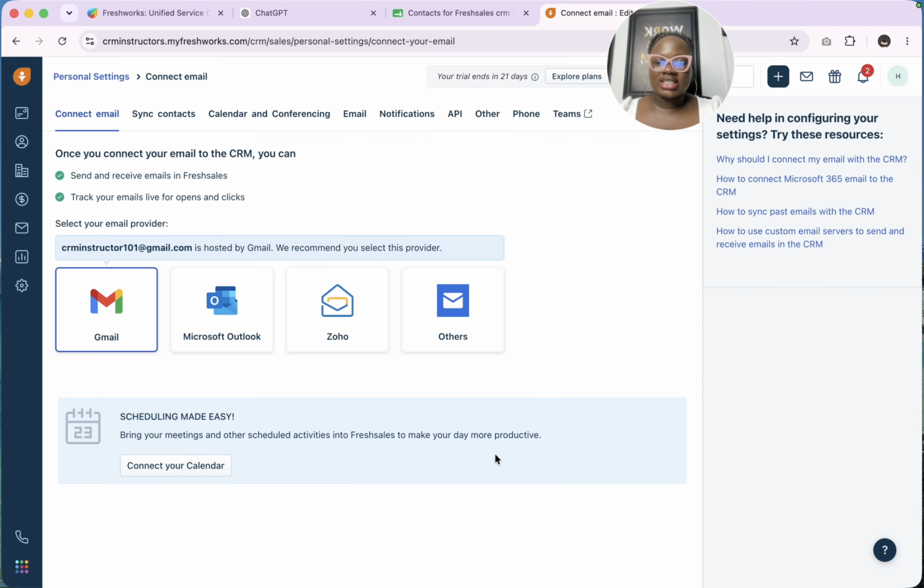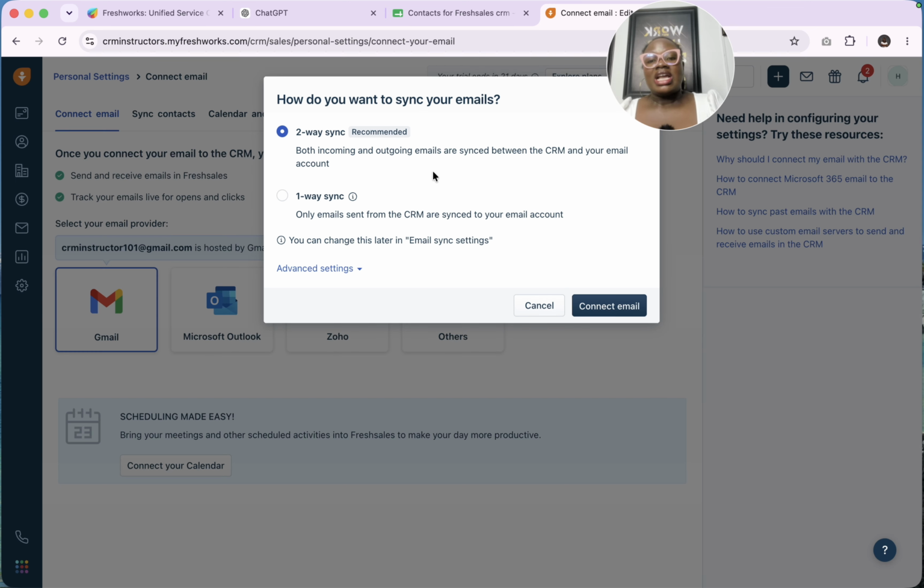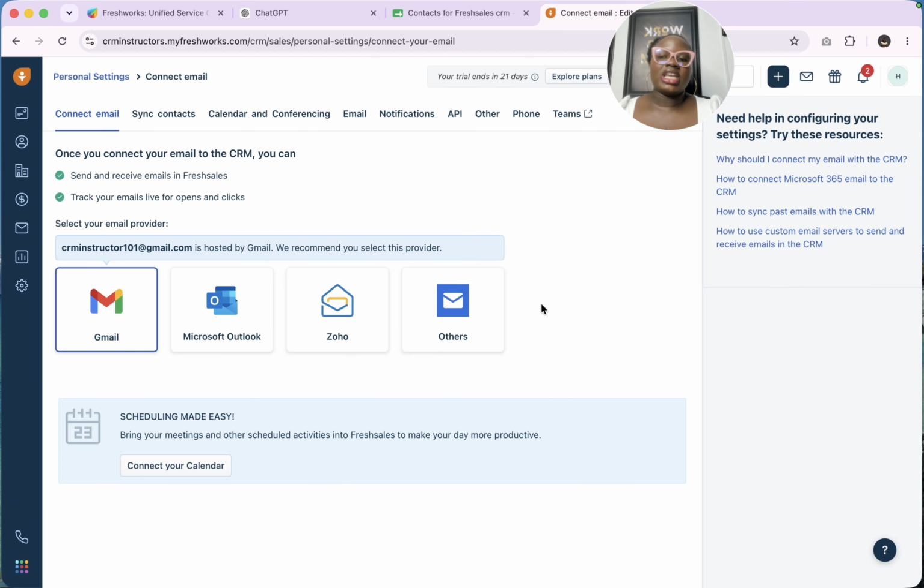The same thing applies for Microsoft Outlook. You can click on Microsoft Outlook, and it is going to ask you if you want to do the two-way sync or the one-way sync, and you can bring in all of the emails coming in and all of the ones going out of your organization inside of Fresh Sales. If you're doing the one way, you're saying that only emails that are sent from the CRM are going to be synced to your email account, so you can connect your email. But since I am using a Google account, which is my Gmail account, I am going to be picking Gmail.